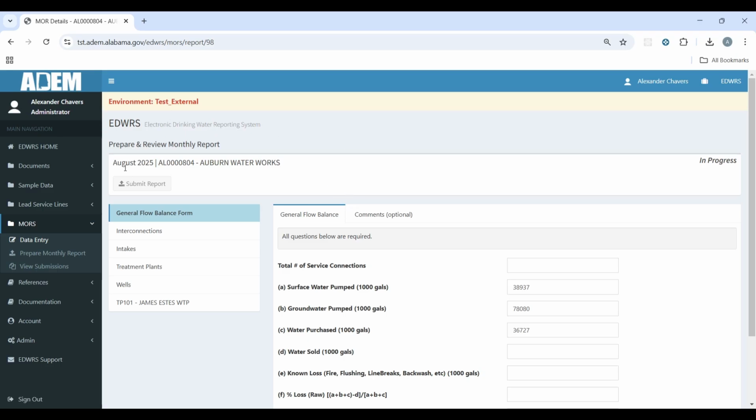Notice at the top we again have the monitoring period and the water system with which we are working. We have a status on the far right, which right now is in progress, and we have a button to submit the report, which is still inactive because we have not yet prepared this report for submission. In order to prepare the report, all of the menu items under the header must receive a green check mark.